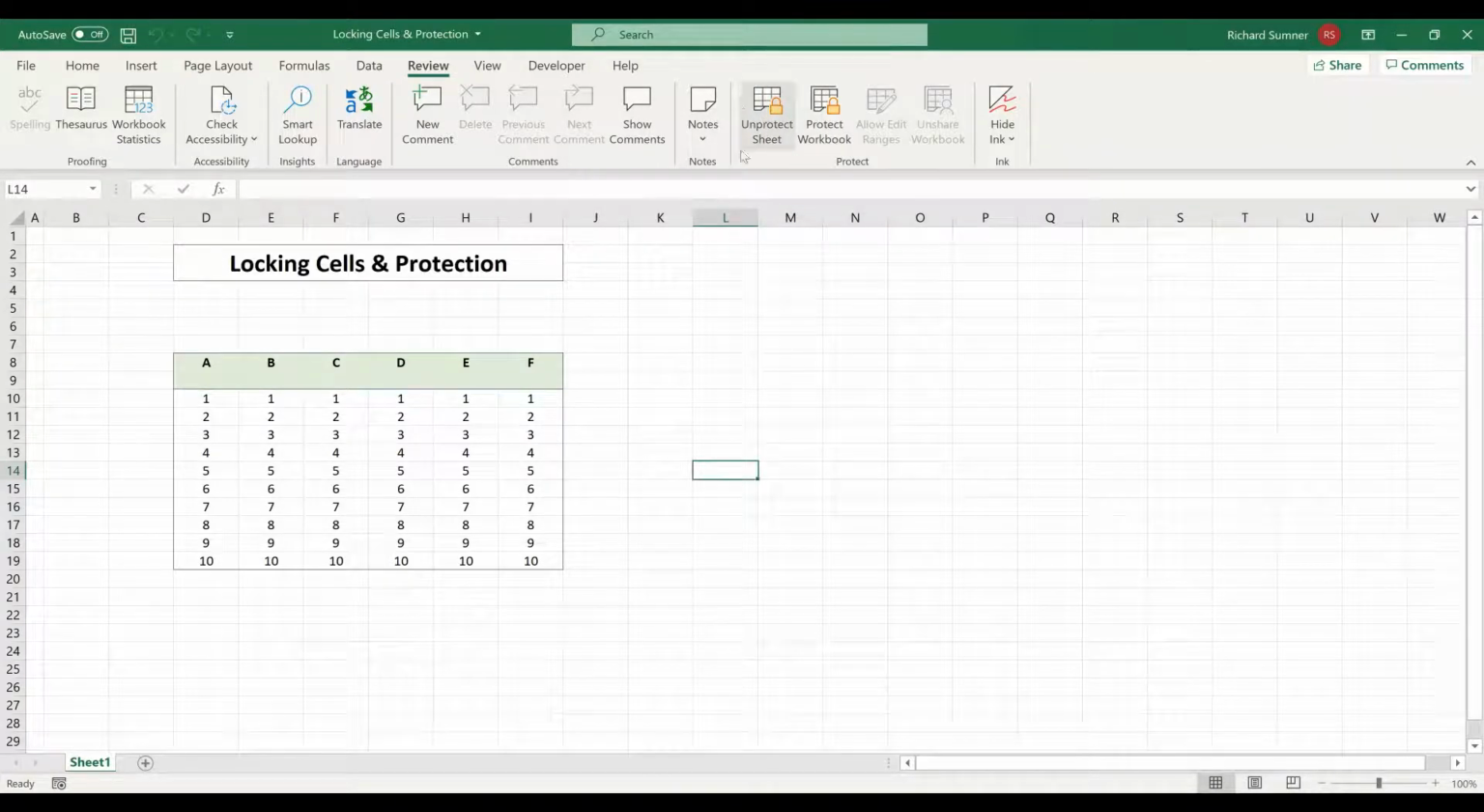Please don't forget that password. It's very, very difficult to break into a spreadsheet now. So you really want to make sure you've got that password. And now I can't change that, but I can change this.